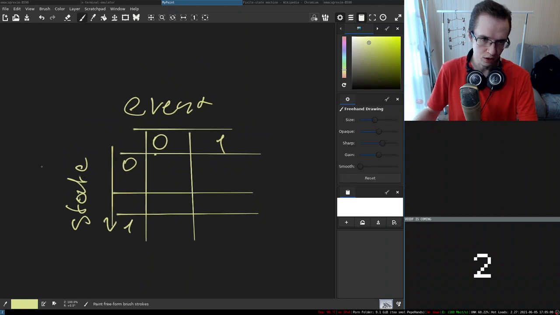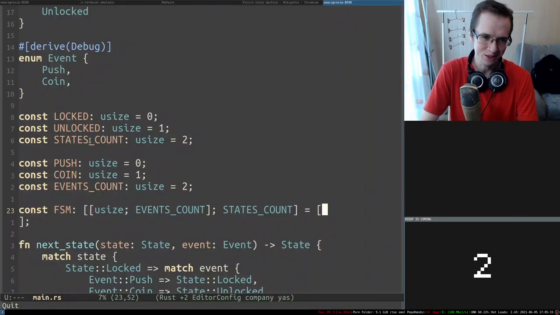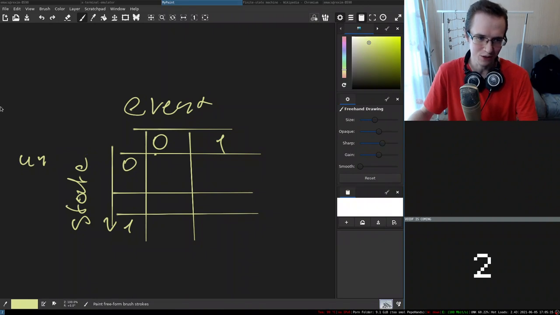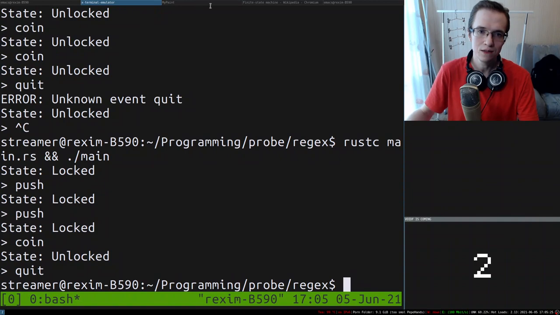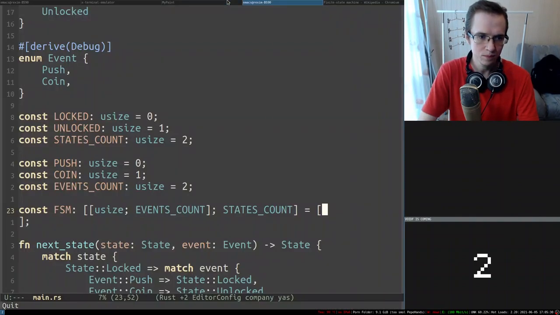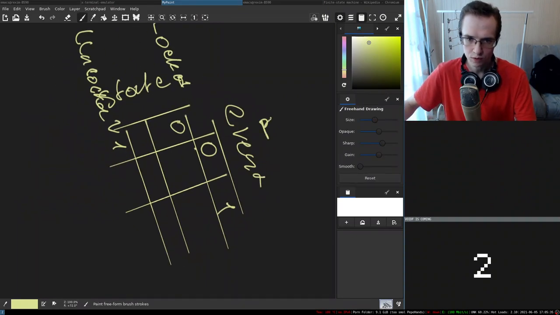So if you are in unlocked state, this one is the unlocked state, zero is unlocked, or is it locked? I cannot remember because they are numbers. They are numbers. It's kind of difficult. Okay, so zero is locked, actually. So this is locked, and this one is unlocked. Zero is push, and this one is a coin.